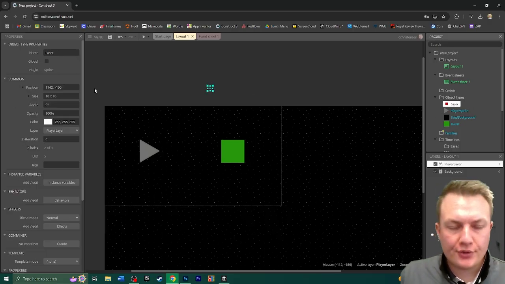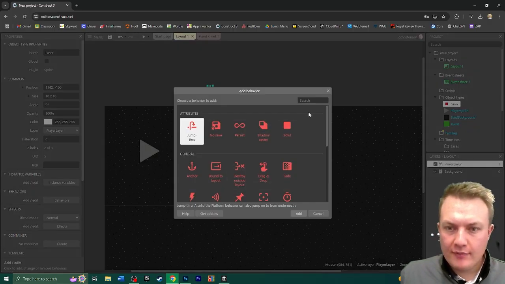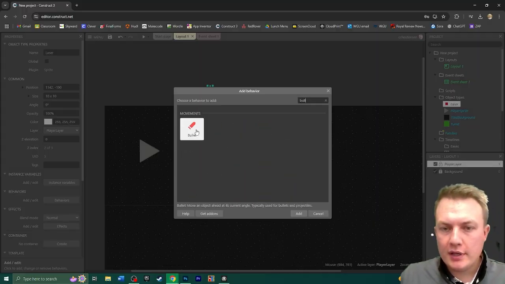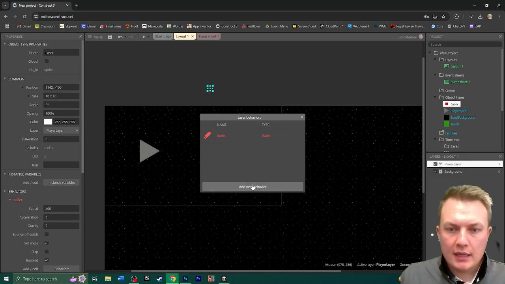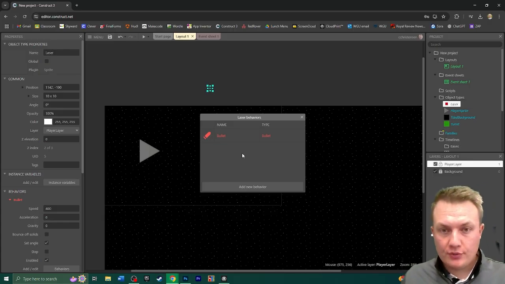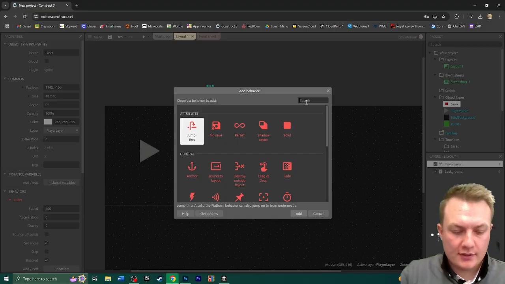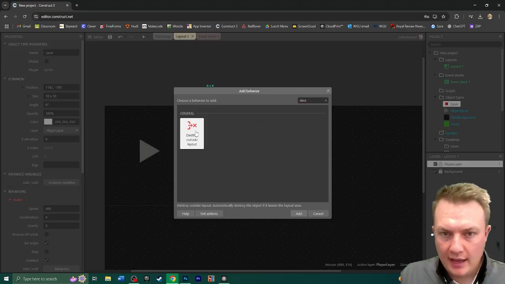So I'm gonna select laser, go to my property panels, and we're gonna add 2 behaviors that are very important. So let's go ahead and add a new behavior for the laser, and the first one we're gonna search is bullet. Bullet movement. All right, and what this does is it basically puts our projectile, whatever has this behavior, on a vector movement. It just picks a direction and a speed, and it goes. It can accelerate, and you can mess with those values. I'm going to add one more behavior, and that is going to be destroy outside of the layout.